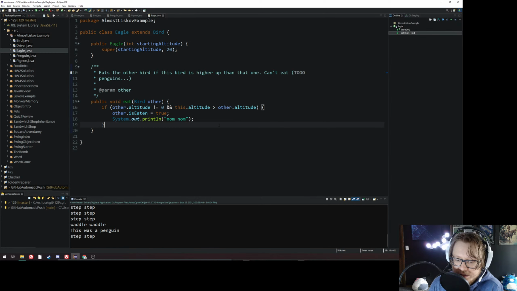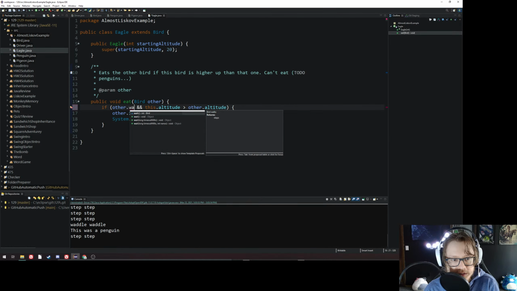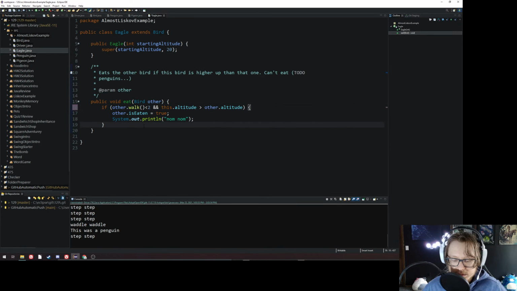And of course, we could always add another property. The reason that an eagle can't eat a penguin is because the penguin's too big. So the real answer to this question would be to add a size property to the bird and verify that, because that's the actual reason that this isn't possible. We could check the penguin's stepness, as we did in the other part. We could check that their walk result is less than 2.